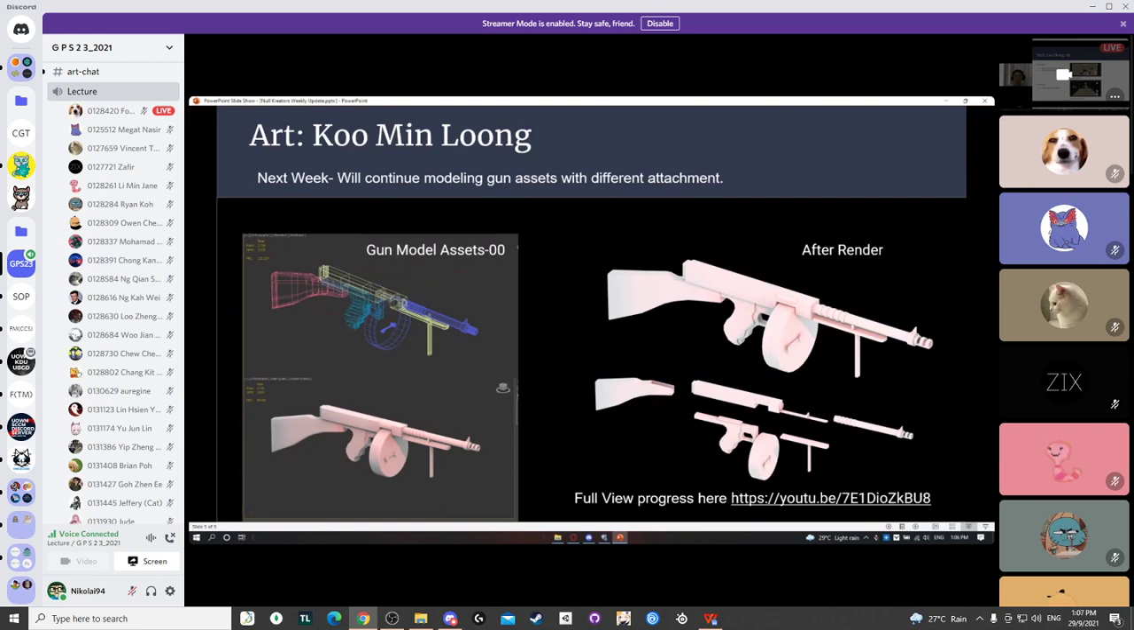Overall, it's very good. So next week, are you going to model a new gun or a different attachment? New gun. Okay, and you continue modeling. No question. Good job. Thank you.